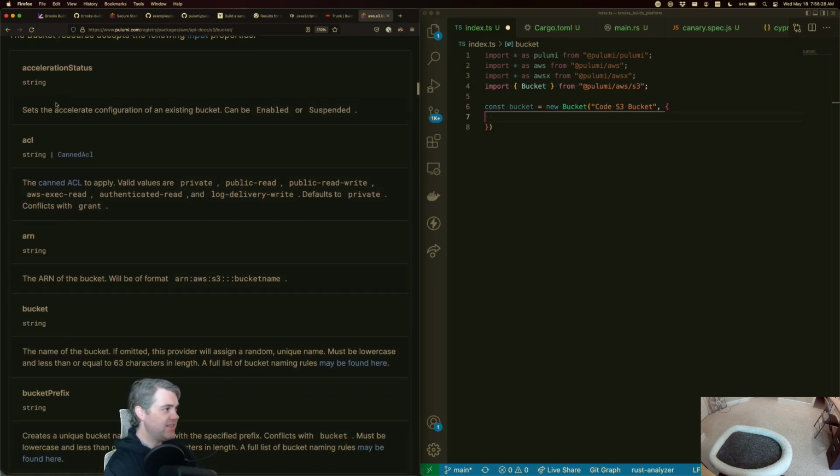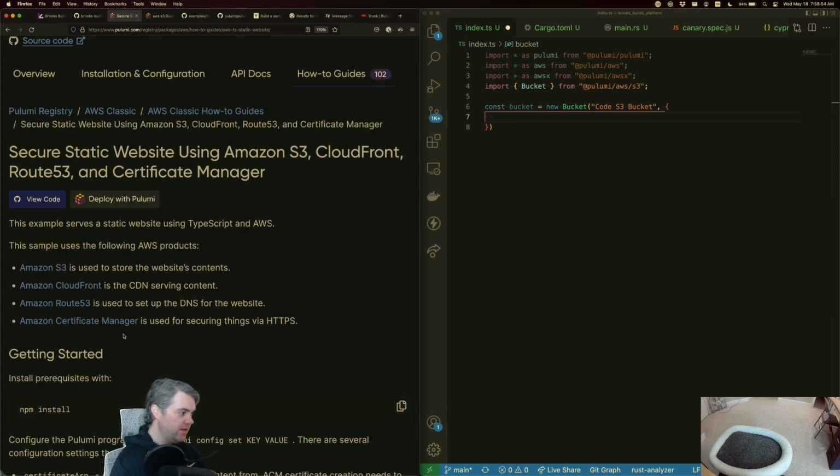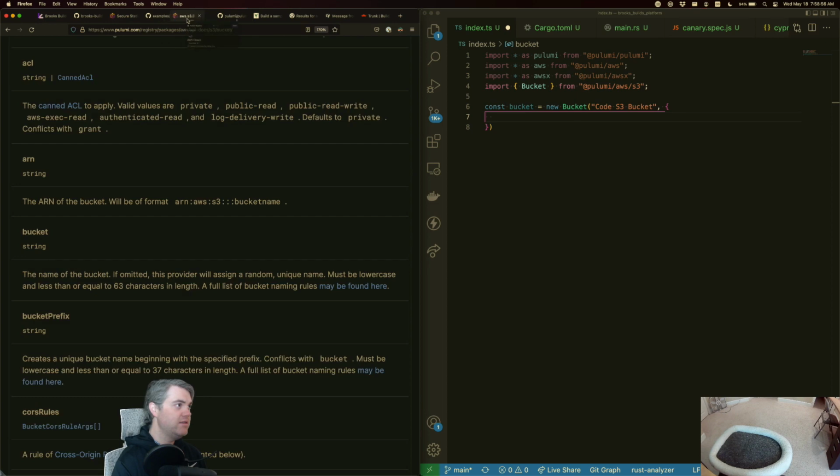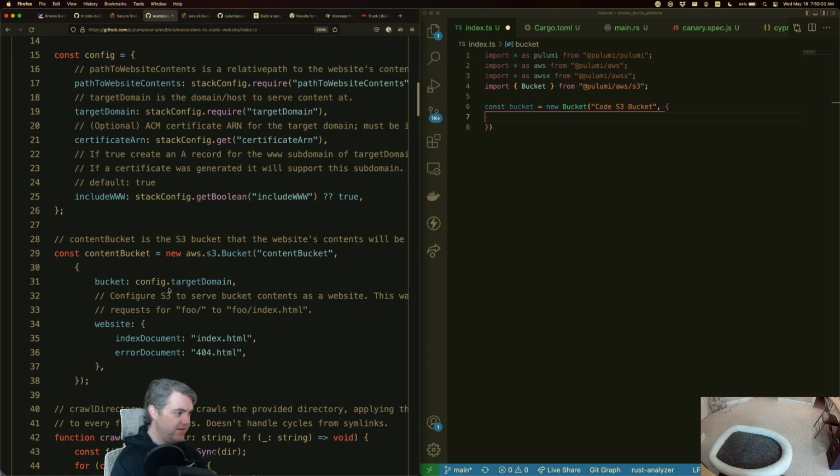So acceleration status. I think the default is okay with a lot of these. Now, ACL. So the canned ACLs to apply, valid values are private, public-read, public-read-write, aws-exec-read, authenticated-read, and log-delivery-write. Defaults to private. Okay, that should be fine. They don't have defaults. They're going with private here.